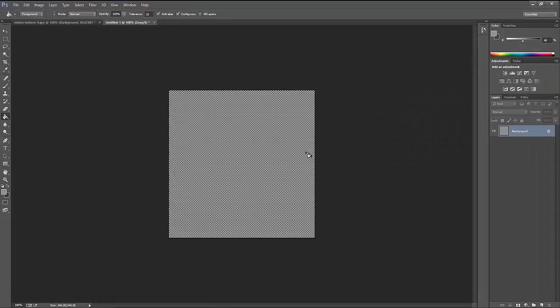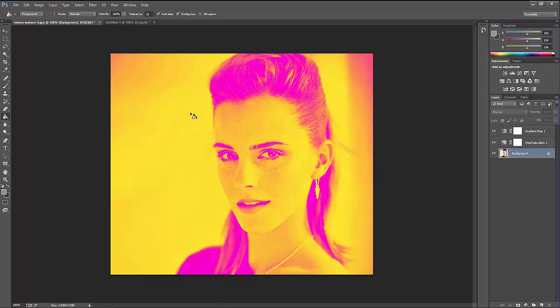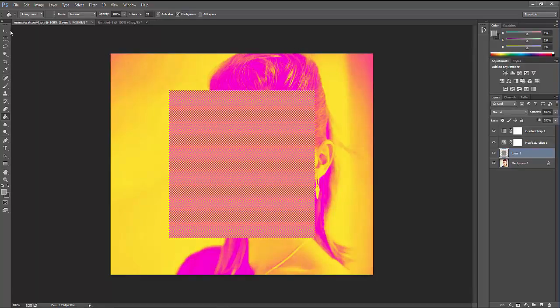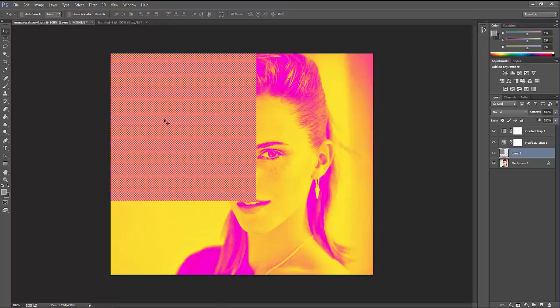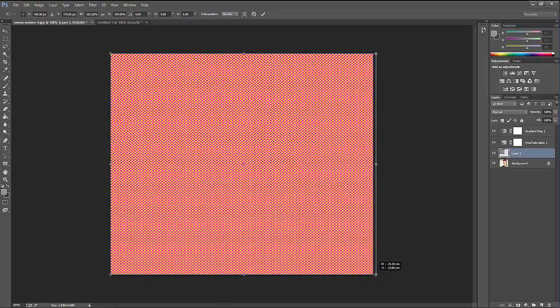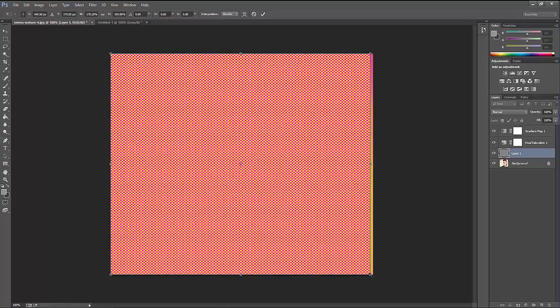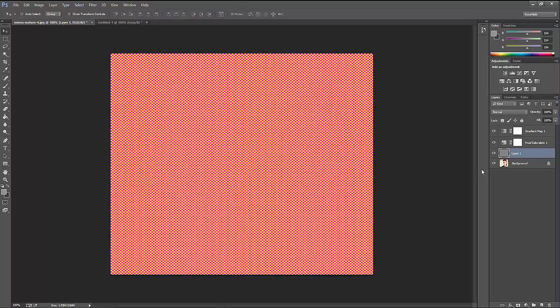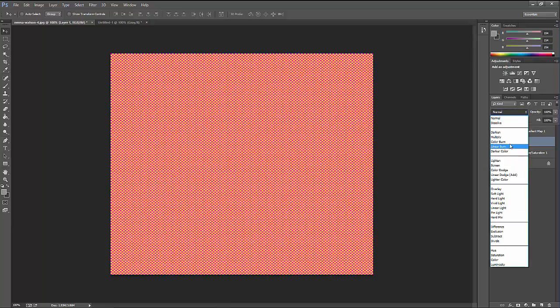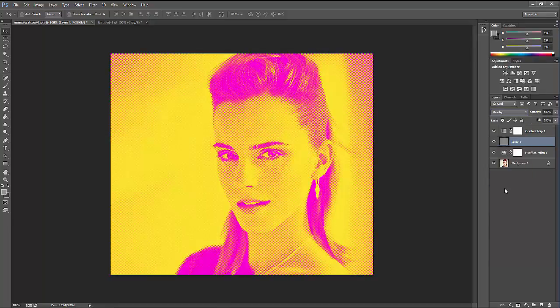So there's our pattern. We're going to press Control A to select all and Control C to copy, and we're going to paste that into our image. And we're going to just resize it with Control T to transform, stretch it out, get it to where we want it, and press enter to confirm. And we're going to make sure that's in the middle of the two adjustment layers, so the gradient map and the hue. And then we're going to set the blend mode to overlay. Okay, so I'm happy with that.